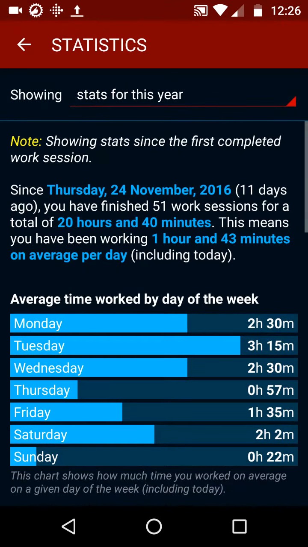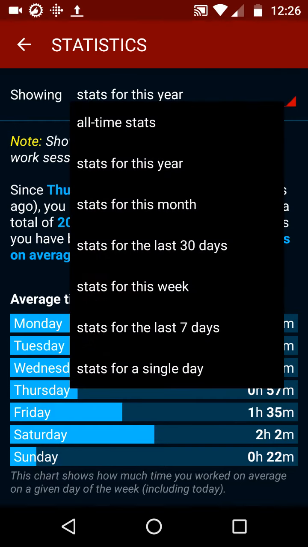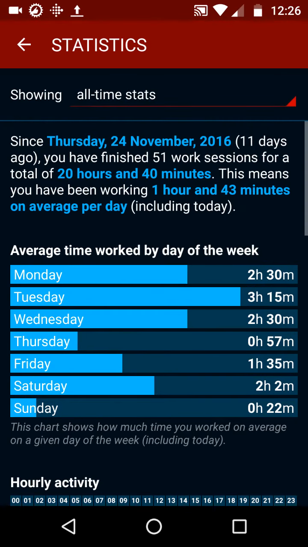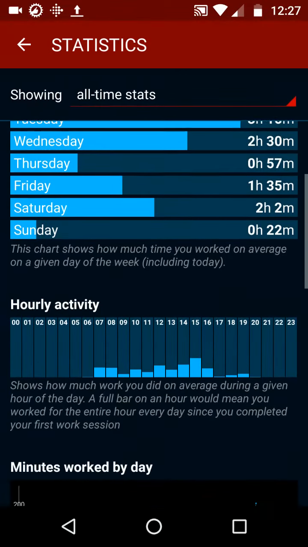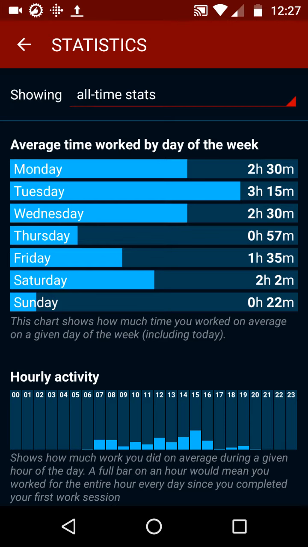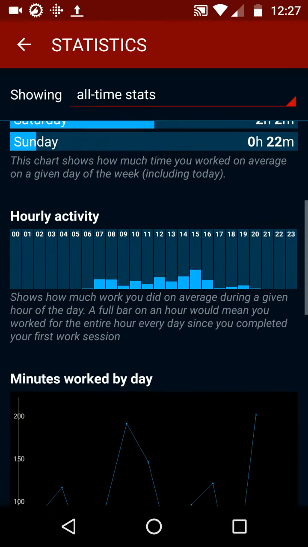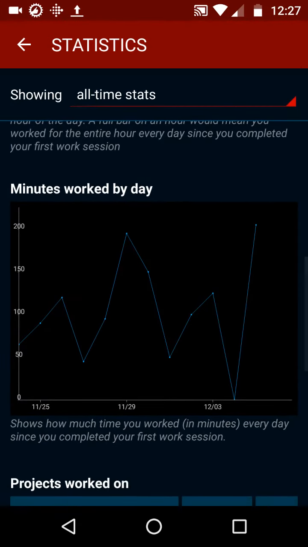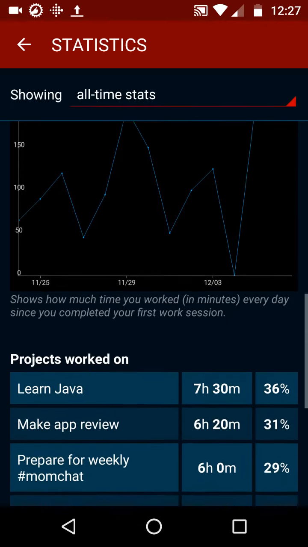Stats. Stats is quite nice. This is the stats for the year. All-time stats, which is probably about the same, if not the same. I've only been using this for 2 weeks. Oh, it says 11 days, not even 2 weeks. It gives the hourly activity. You see how many days I work per week with this app. Here you see how many minutes per day. The x-axis is the date. The y-axis is the minutes.